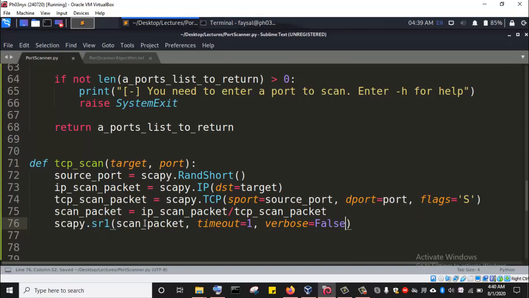Now, this is going to return something. It's going to return the response from the device that we are sending that particular scan packet to. So we need to get the response and assign it to a variable. I'm going to define a new variable called scan response packet, and whatever method SR1 returns, I'm going to assign it to this variable, scan response packet.